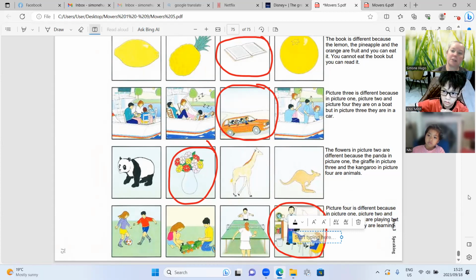The book is different because the lemon, the pineapple, and the orange are fruit, and you can eat it. You cannot eat the book, but you can read it. Picture three is different because in picture one, picture two, and picture four, they are on a boat, but in picture three, they are in a car.